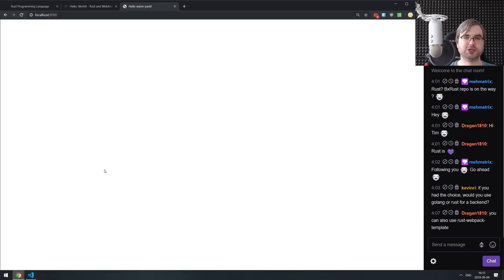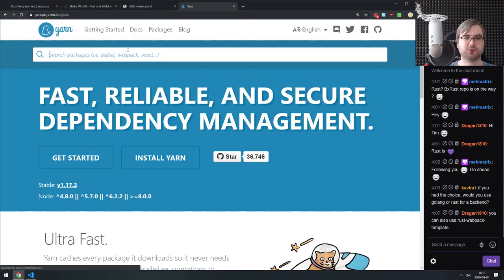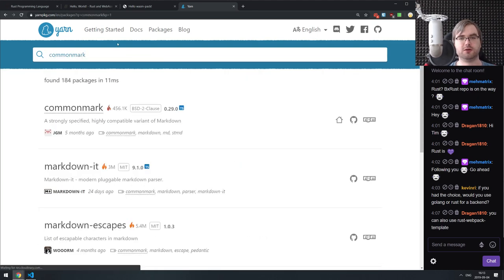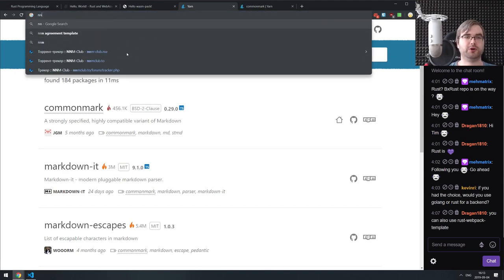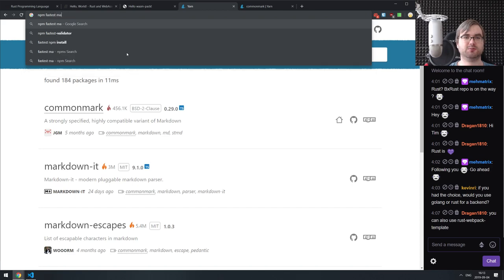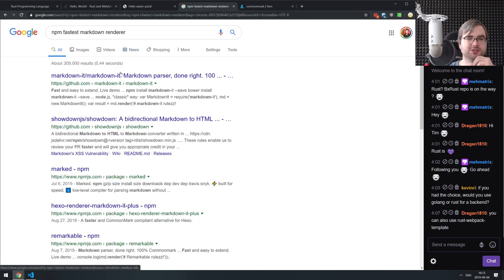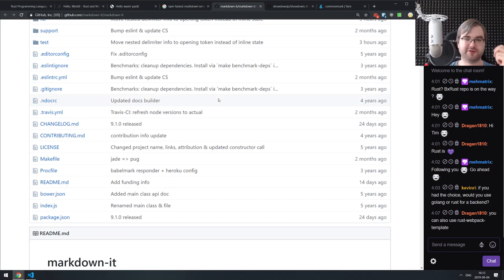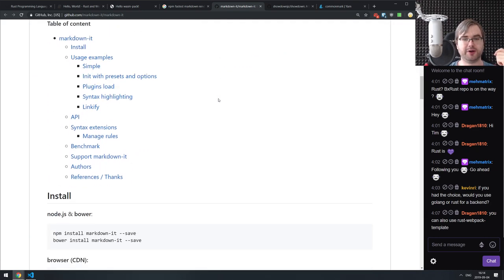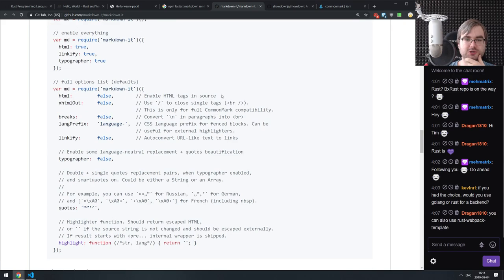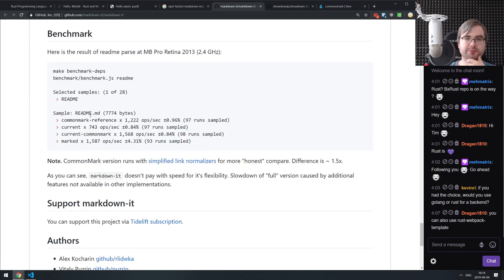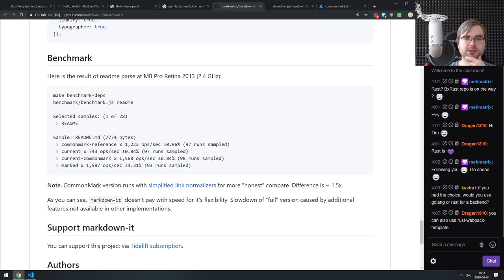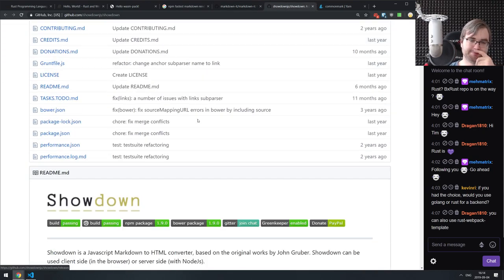And what we need is we need to find, let's go to the yarn package, and we're going to find common mark something. Yeah, we can just use common mark, I guess, right? Let's go for the, wait a second. So npm fastest markdown renderer. I remember there was some library that was like, we are super fast and we support common mark. So let's compare the fastest available markdown library in JavaScript to the one that we can compile from Rust, right? There was one with the benchmarks. There we go. There's the benchmarks. So we got the marked. So this one, common mark reference, 1000 ops, current 700 ops. I mean, so this is relatively fast.